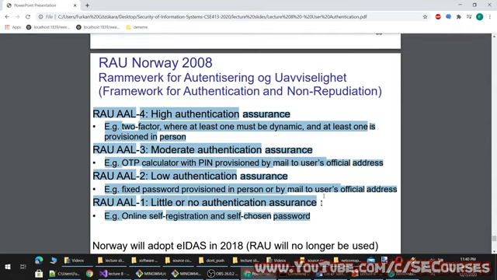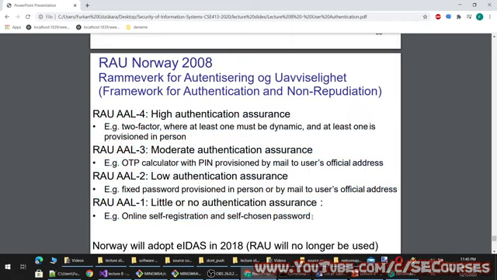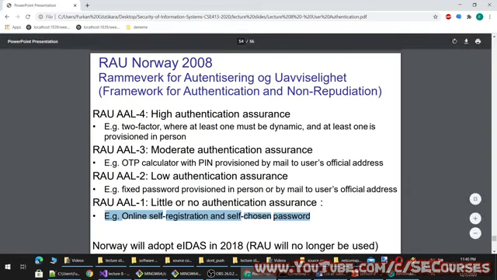RAU AAL2, low authentication assurance, e.g. fixed password provisioned in person or by mail to the user's official address. RAU AAL1, little or no authentication assurance, e.g. online self-registration and self-chosen password. Okay, so you see the lowest security is online self-registration and self-chosen password.